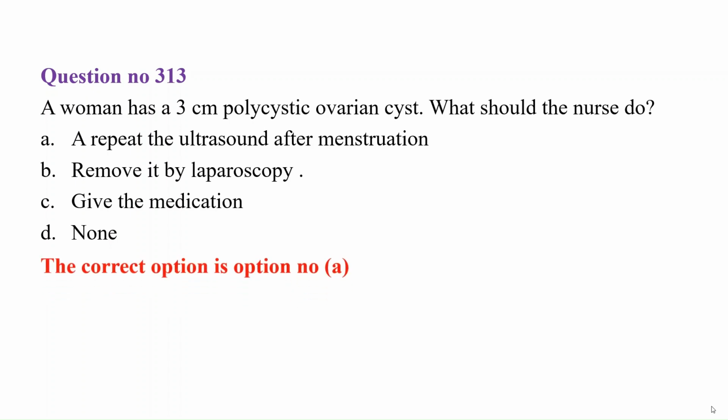The correct option is option number A. Repeat the ultrasound after menstruation.